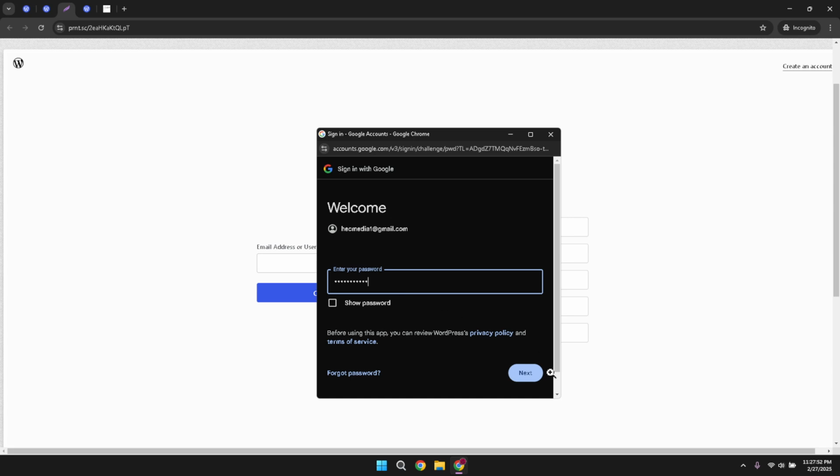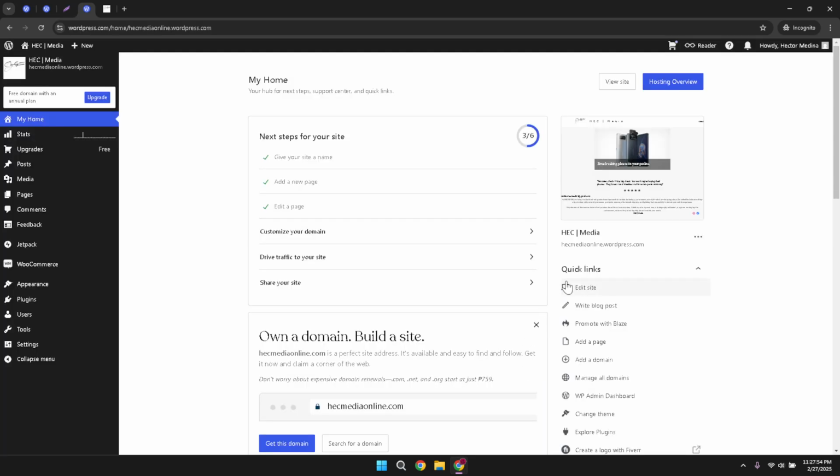Once you're inside, let's head over to the Edit Site option. You'll find this under Quick Links on the right hand panel. This is where you'll be making all your design and content changes, so click on Edit Site to get started with your customizations. Now let's talk about adding a stack.